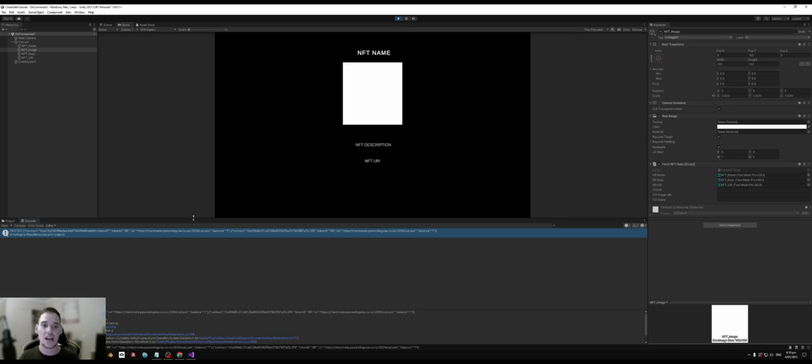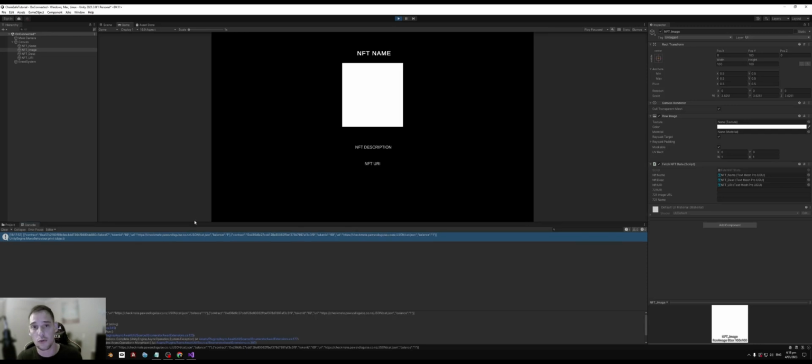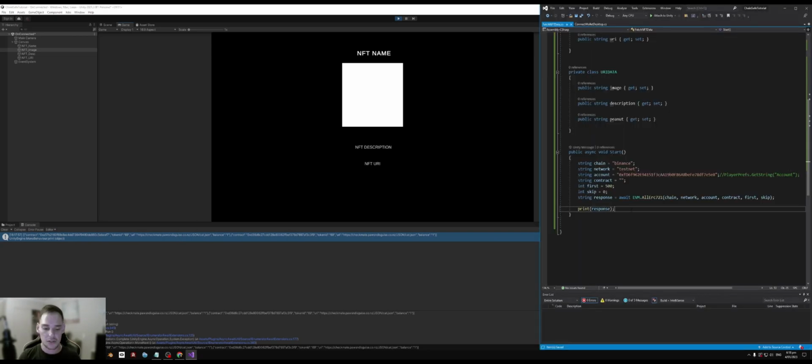Now you can have hundreds, and you can iterate through them with a for loop, but we won't delve too deep into that. I'll just quickly show you guys. We can deserialize it. So using our NFT data class, we can create an array called NFTs, and we can then JSON.